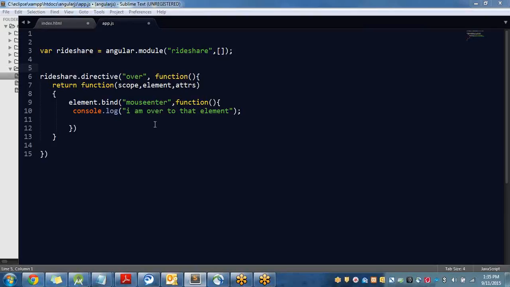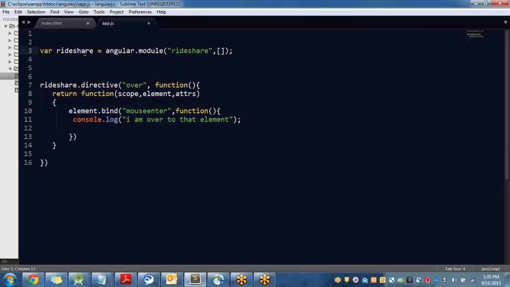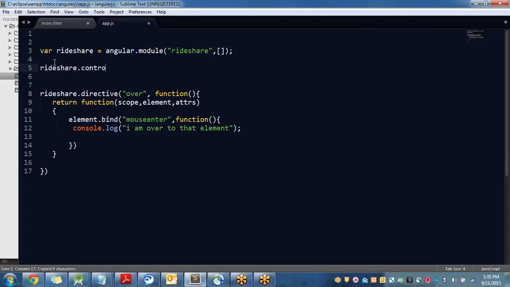Hi everybody. So in this video we will see how you can execute the scope method of a controller from a directive. So if I have a controller here, share.controller.